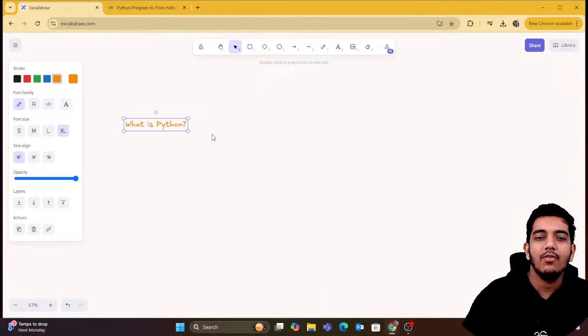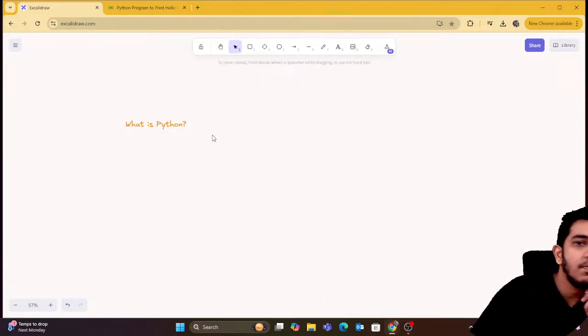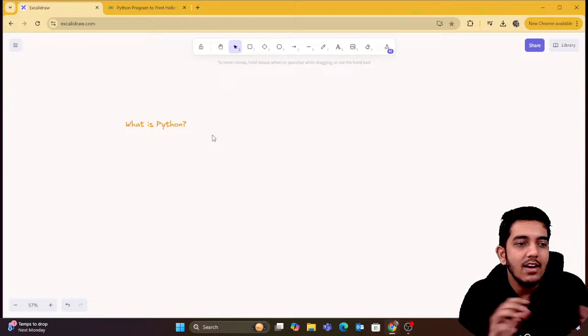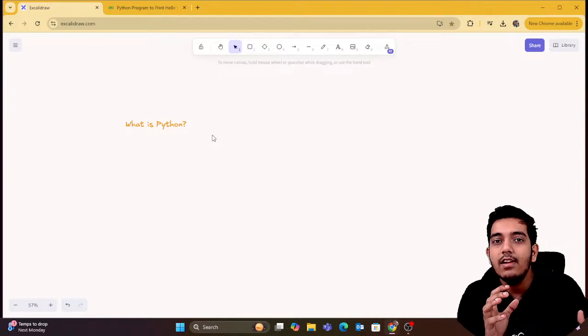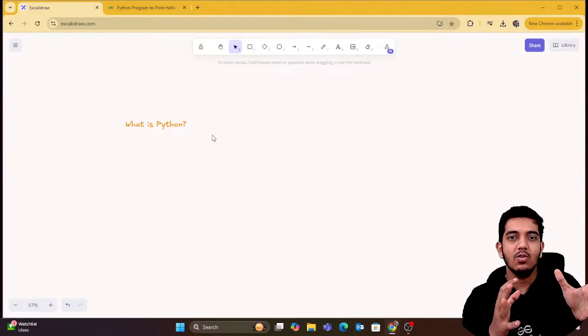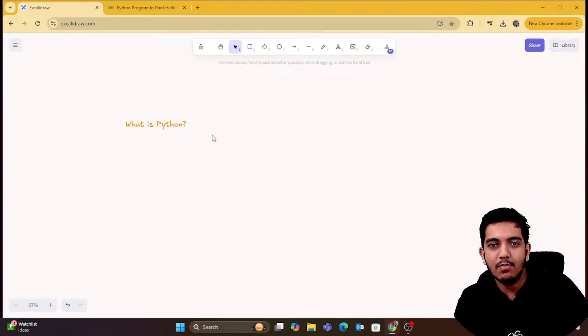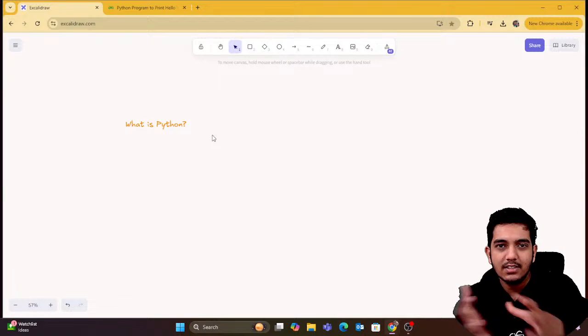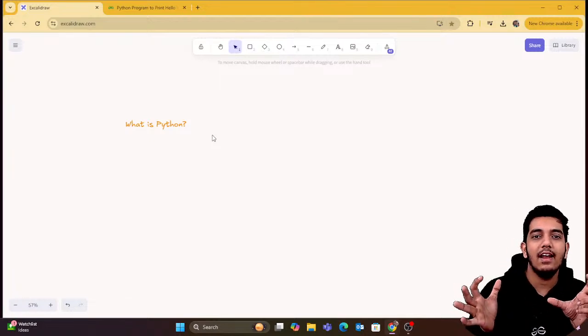So the first question which we are covering is what is Python, right? Python is a high level interpreted programming language. Why do we call it high level? Because it's not directly close to the CPU. The Python code is first converted into some other machine level code, then it's sent to the CPU. That's why we call it high level.